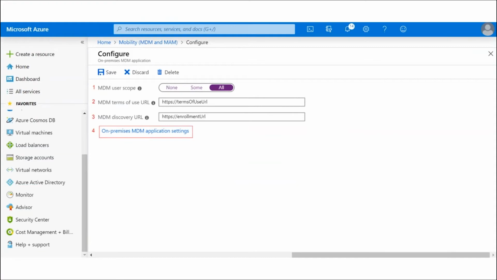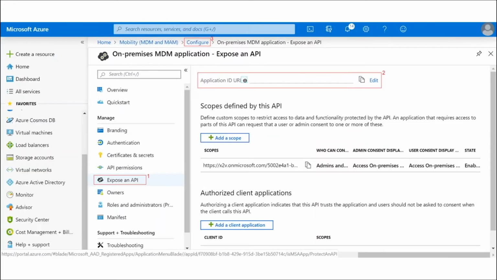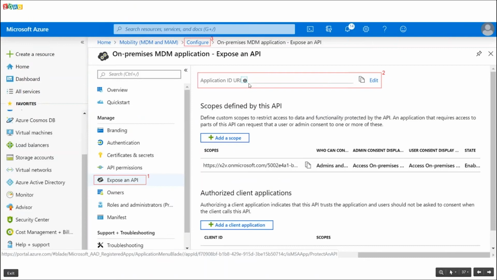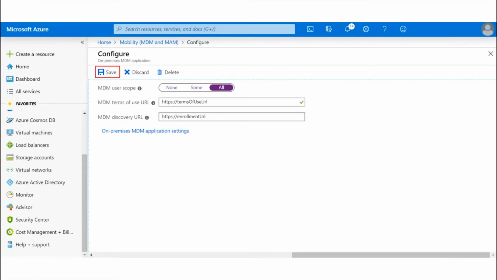Once done, if you wish to expose this API for performing an integration with any other tools, you do have an option under the same configure section. Click on Expose API and provide our MDM application ID here. So you have the app ID URL. You can just copy this information and update it over here. So this is how you add your application to the Azure Active Directory, and click on Save.